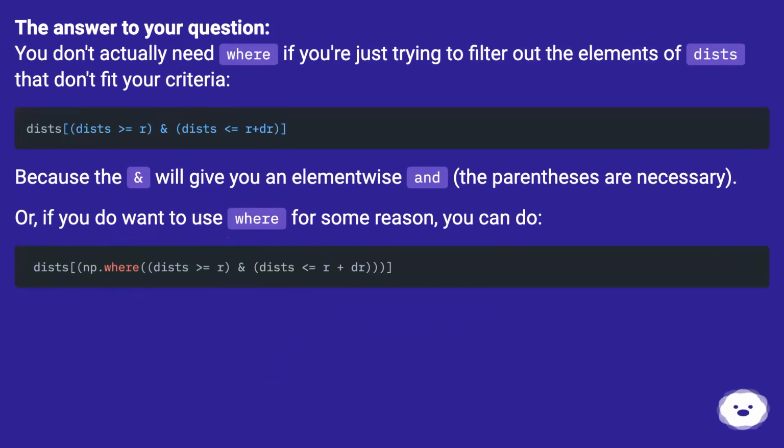The answer to your question. You don't actually need where if you're just trying to filter out the elements of dists that don't fit your criteria. Because the and will give you an element-wise and, the parentheses are necessary. Or, if you do want to use where for some reason, you can do this.